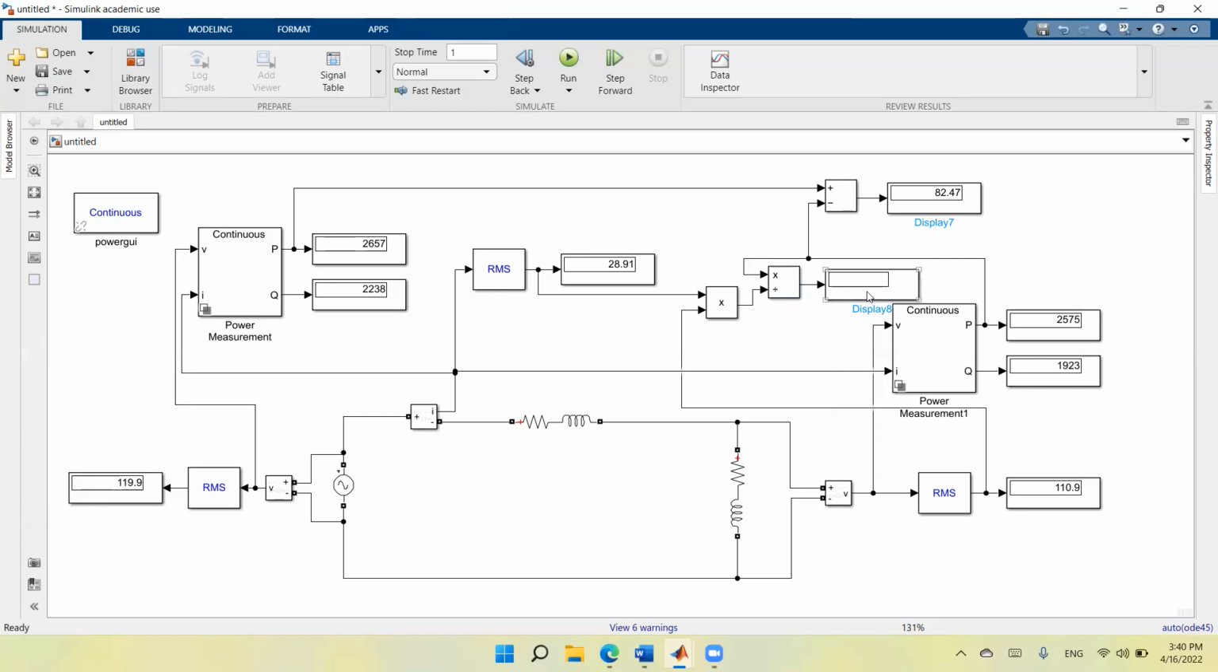So now this display block should show me the power factor. So let me try once again and run the circuit. Okay, I see that the power factor is 0.8, and this is actually what I'm expecting here.